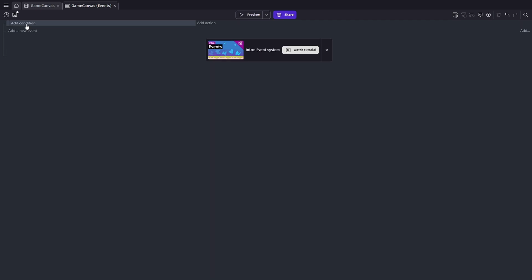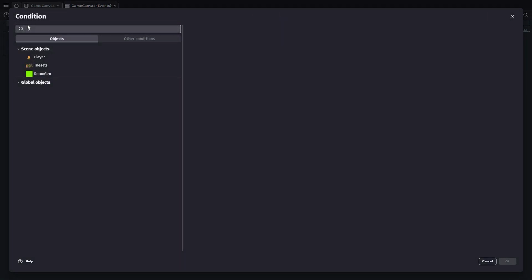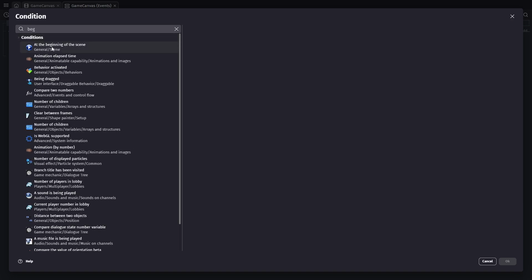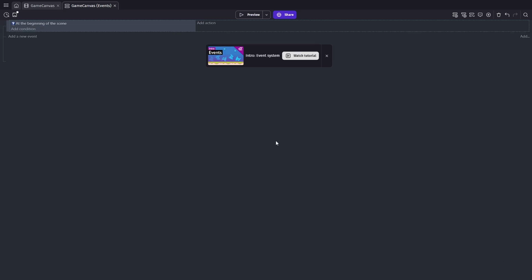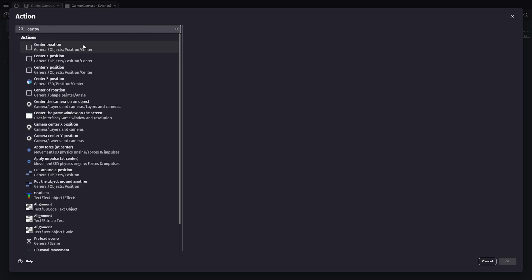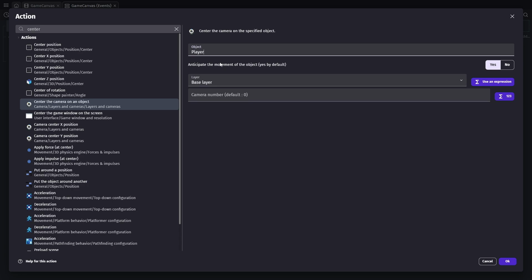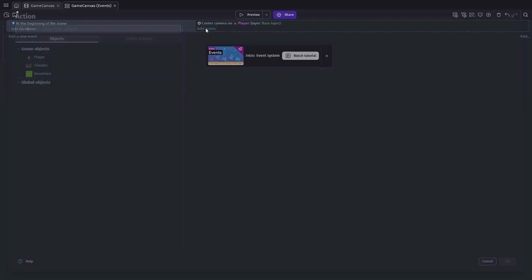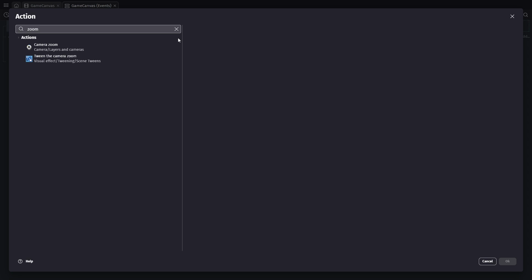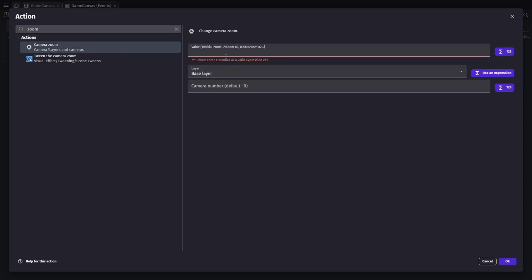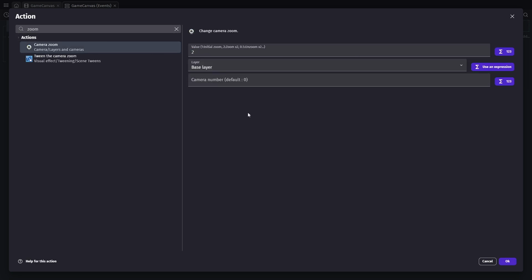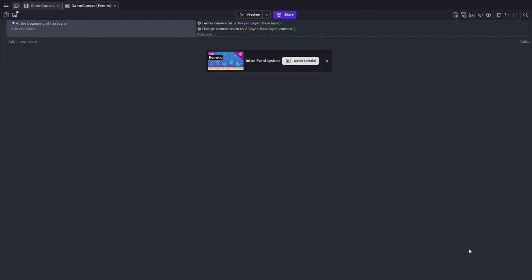So we're going to start by adding an event and adding the condition for beginning of the game scene. Hit OK. We're going to then add an action and we're going to look for center and center the camera on an object. We need to select the player and continue on from there. The next step is to add a zoom level, and that's just for us to get a good visual on top of our character. I'm going to zoom into about 2. Can leave everything the same.